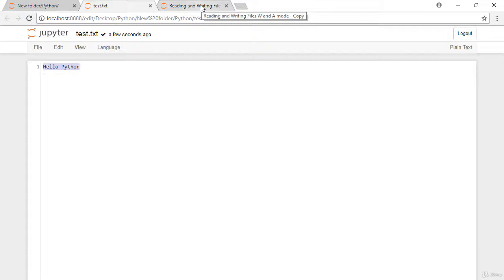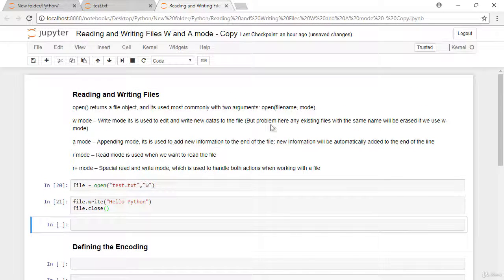Now, as I said, the write mode: if we use W mode, it will erase the existing file if we have the same name, right? So W mode is not very suitable to use. Let's understand how it is working. For example, if I say file, and again I will open my file, test.txt, and after that comma, and again W mode, right?